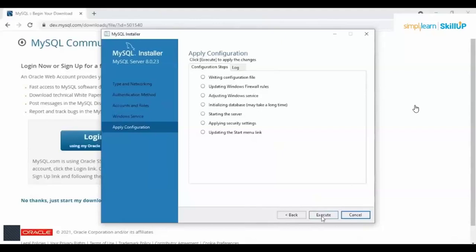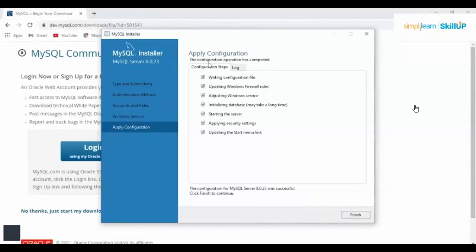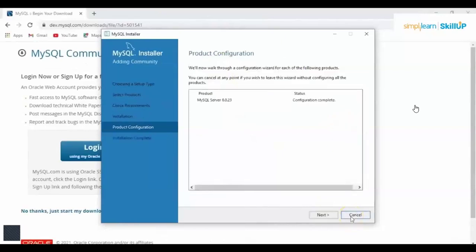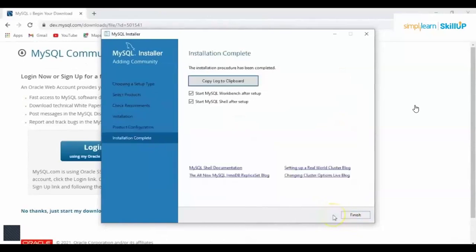Now to apply configuration, we will execute the process. Once all the configuration steps are complete, click finish. Now you will see the installation is complete. It will launch MySQL Workbench and MySQL Shell after clicking on finish.